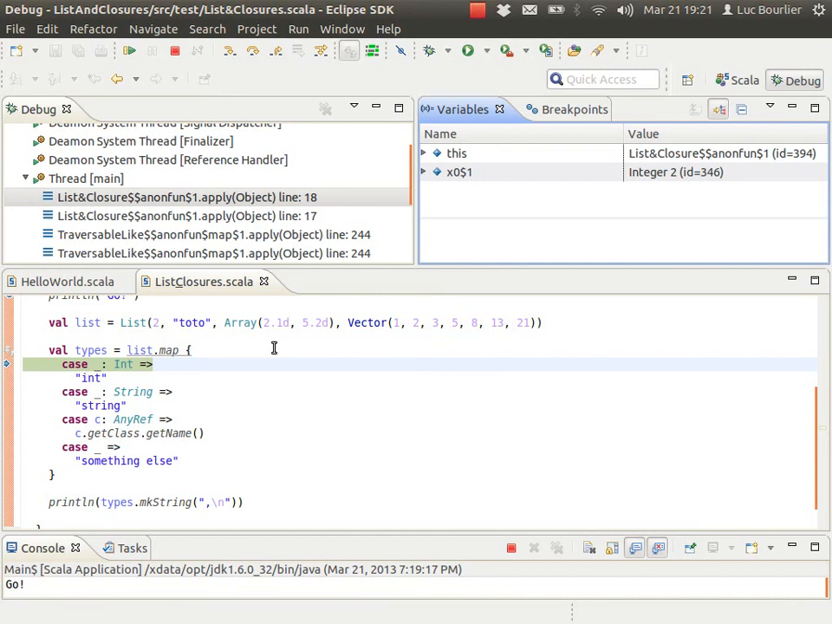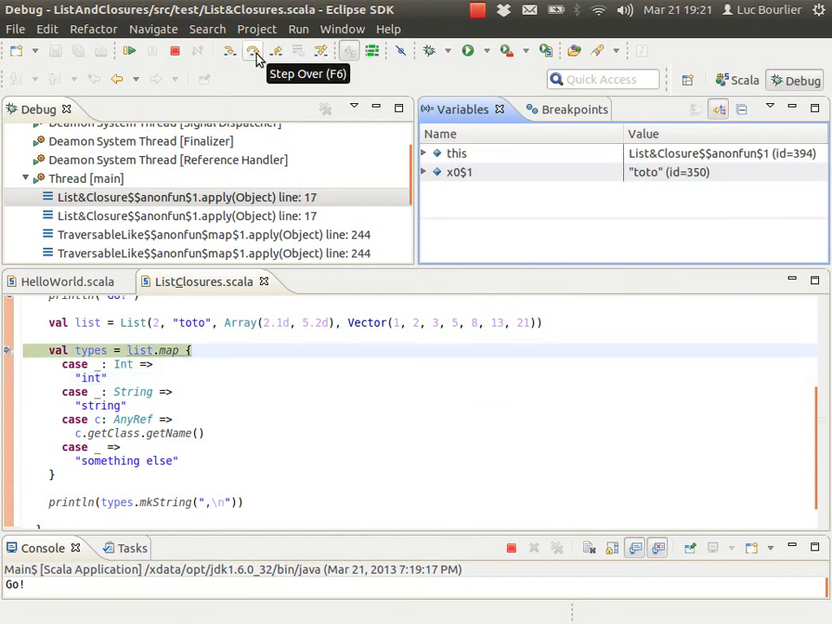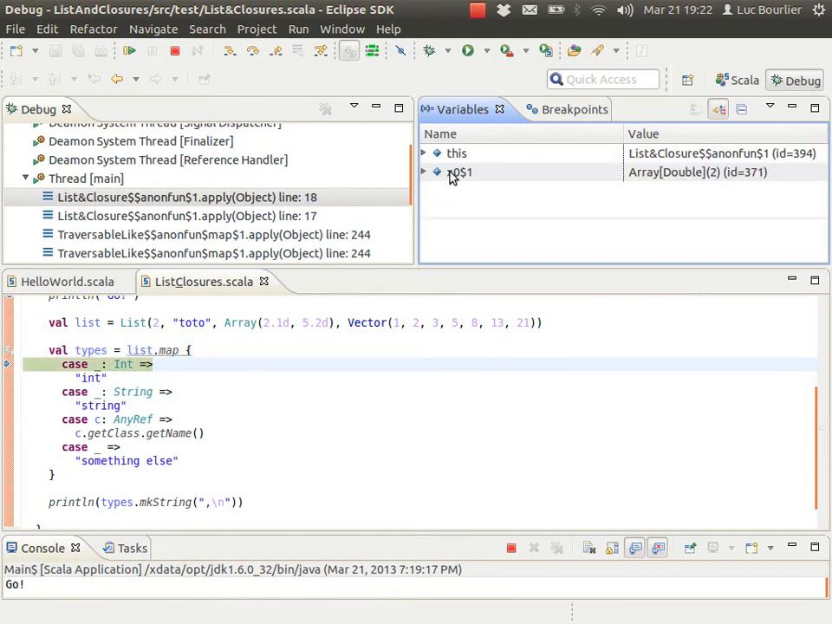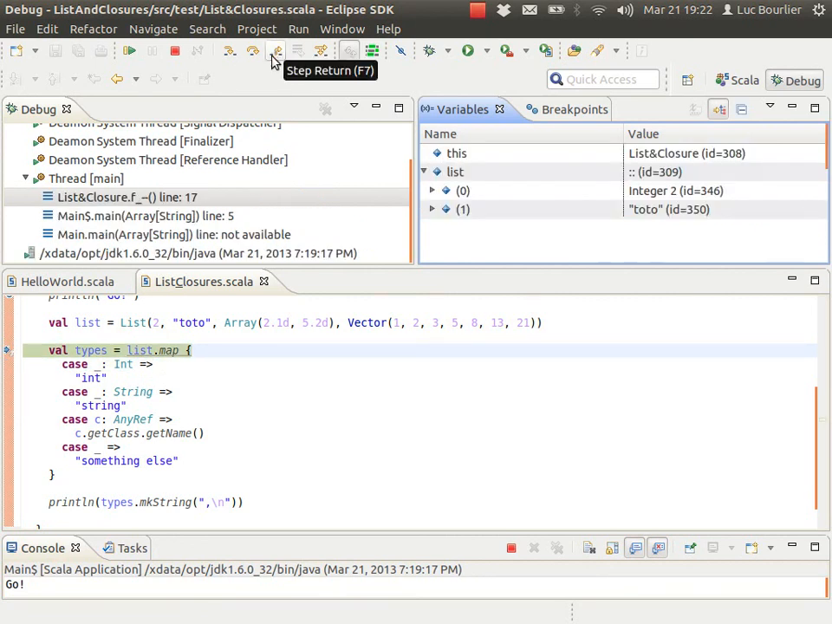The value of the current element being processed is visible in the variable view. Using step over, we can step through each loop of the map. The variable view correctly displays the element being processed. The step out action correctly supports closures, and in the position we are, it allows us to exit the map call. The next call to step over performs the assignment and stops on the println line.